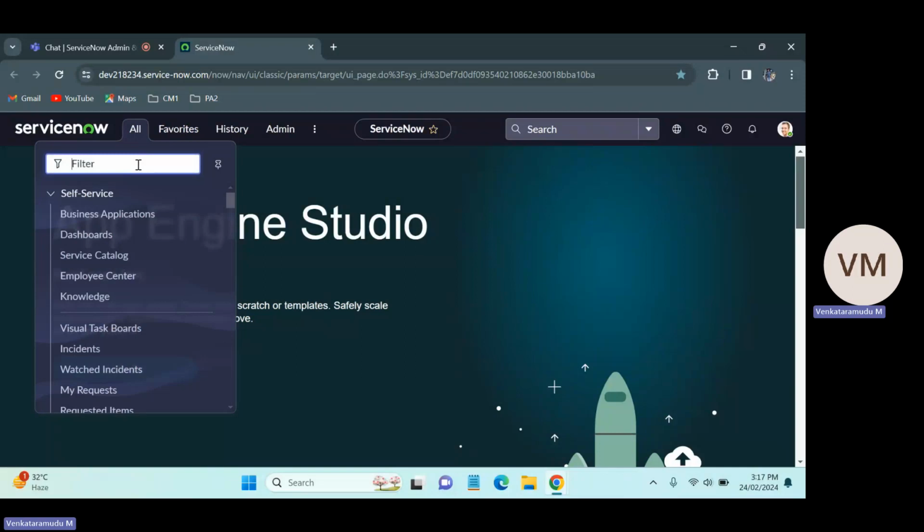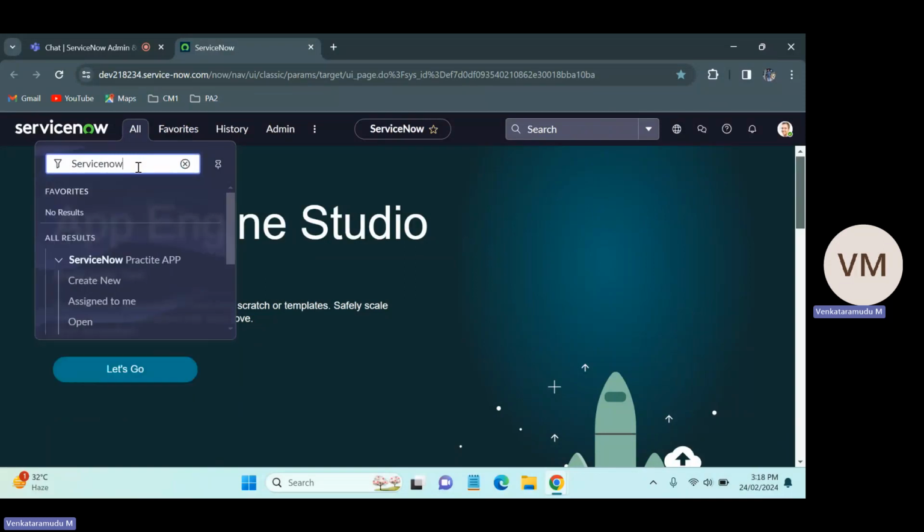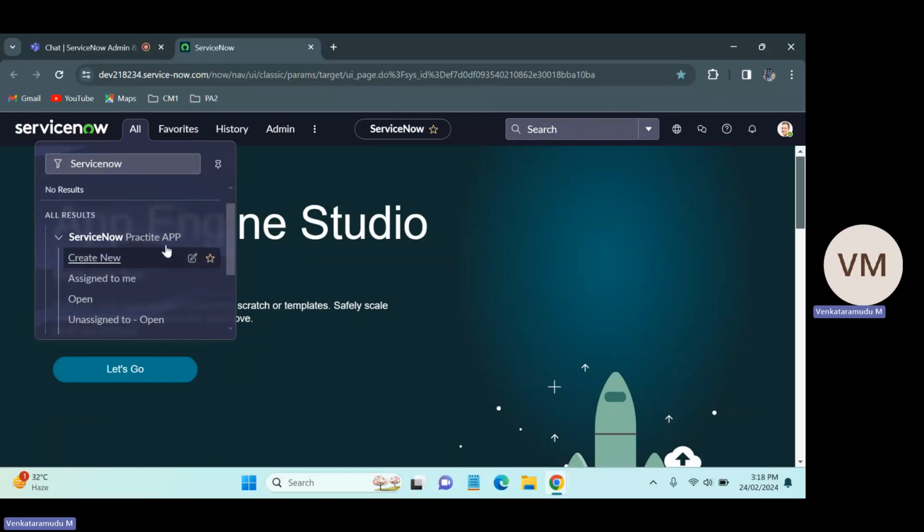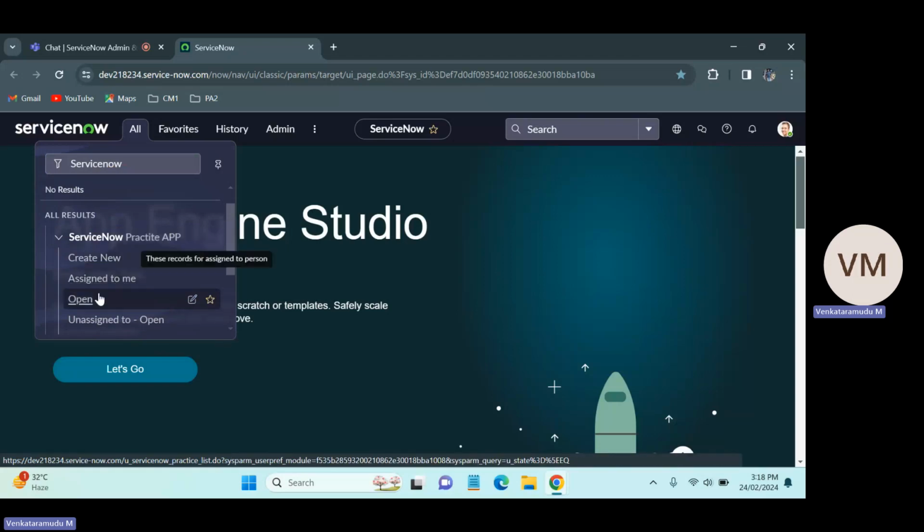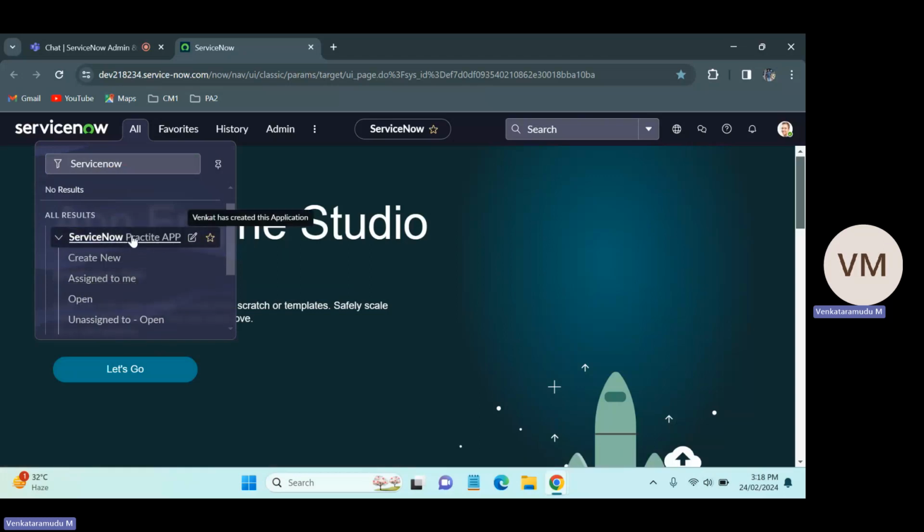I will open the table I created in previous classes, which I have already discussed. I created the application, and under the application I created modules. There is one module called Create New, one Assigned to Me, and one Open and Unassigned. So these are modules under the Service Now Practice application we have created.